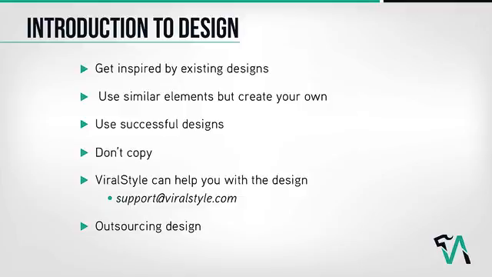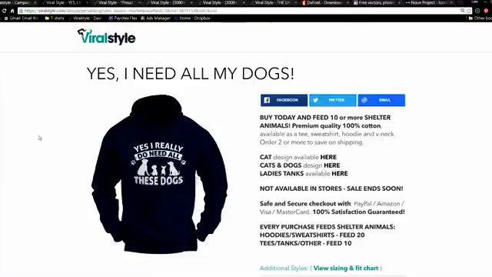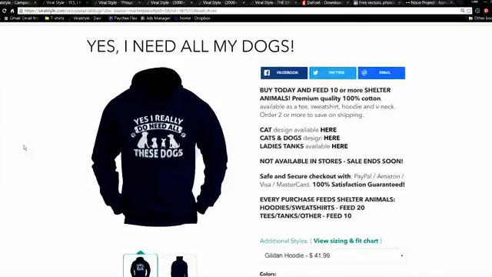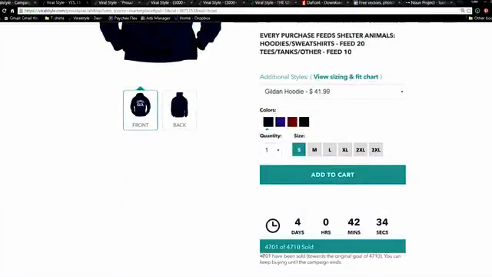I'm going to jump over here and show you some examples right now of designs that I found off of Viralstyle's marketplace, just to give you some ideas of things you can consider when trying to come up with designs. This is one that I came across in the marketplace that, honestly, to me is really well done. Simple example of a design. And if you scroll down, you can see they have 4,700 sales, which is unbelievable. They've made a ton of money selling this at $41.99. And look how simple this is.